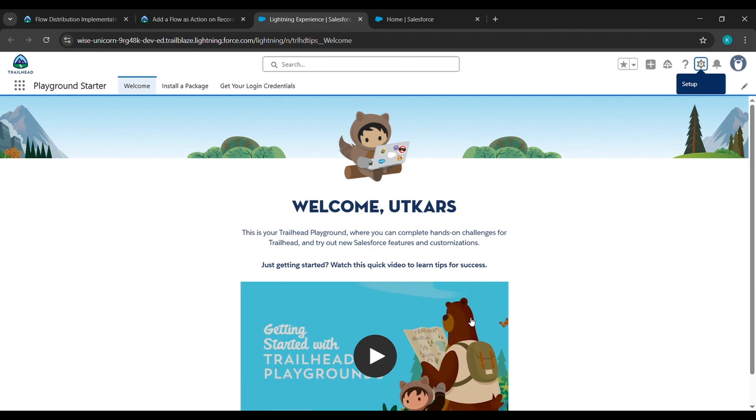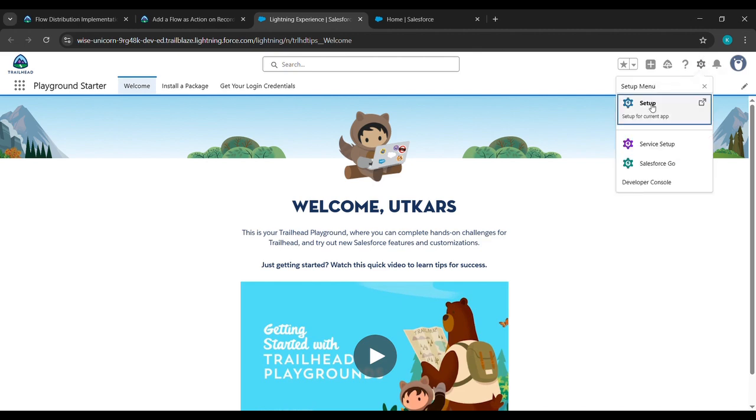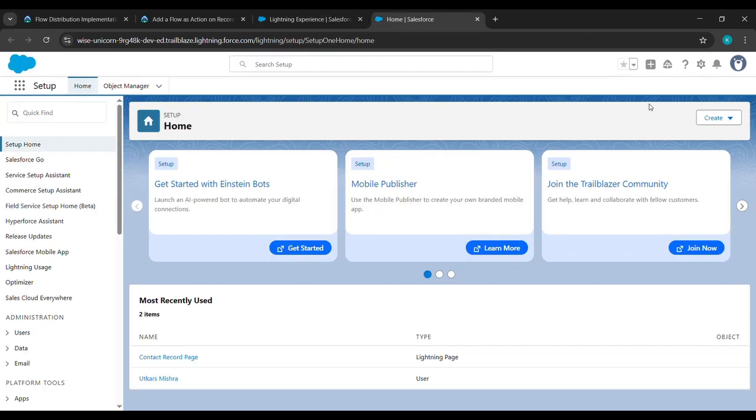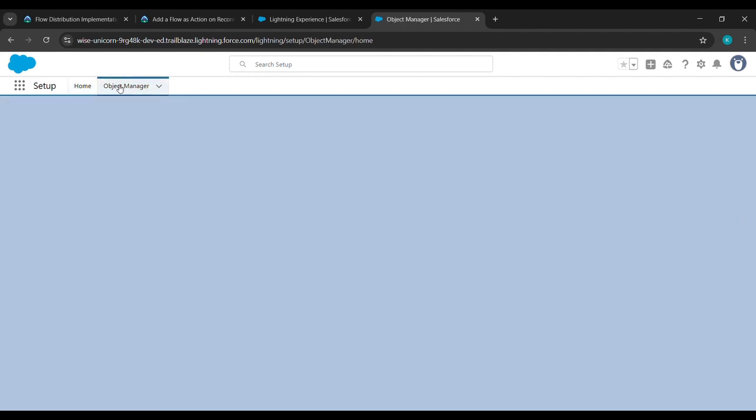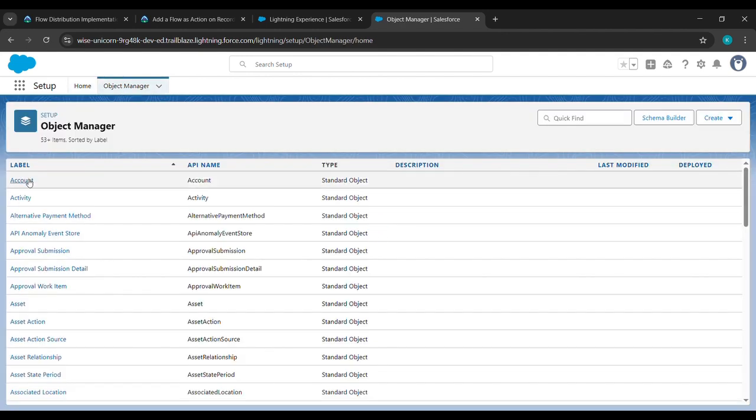After clicking launch, we'll come here. Here in the top right corner, there is a gear icon. So just click on it and click on setup. Then it will throw us here. Now beside home there is object manager, so just click on it, and under object manager we'll click on account.